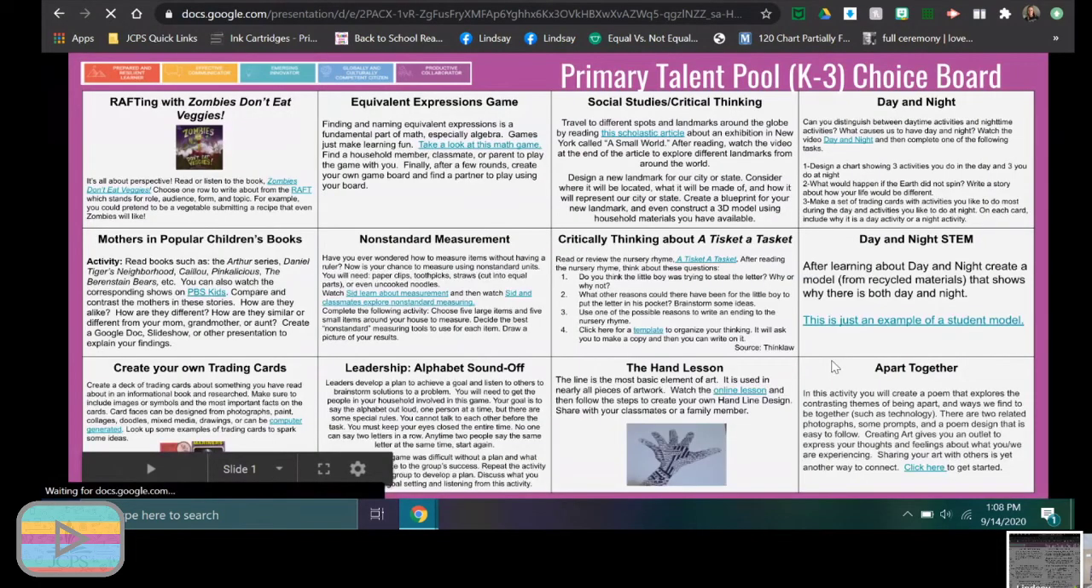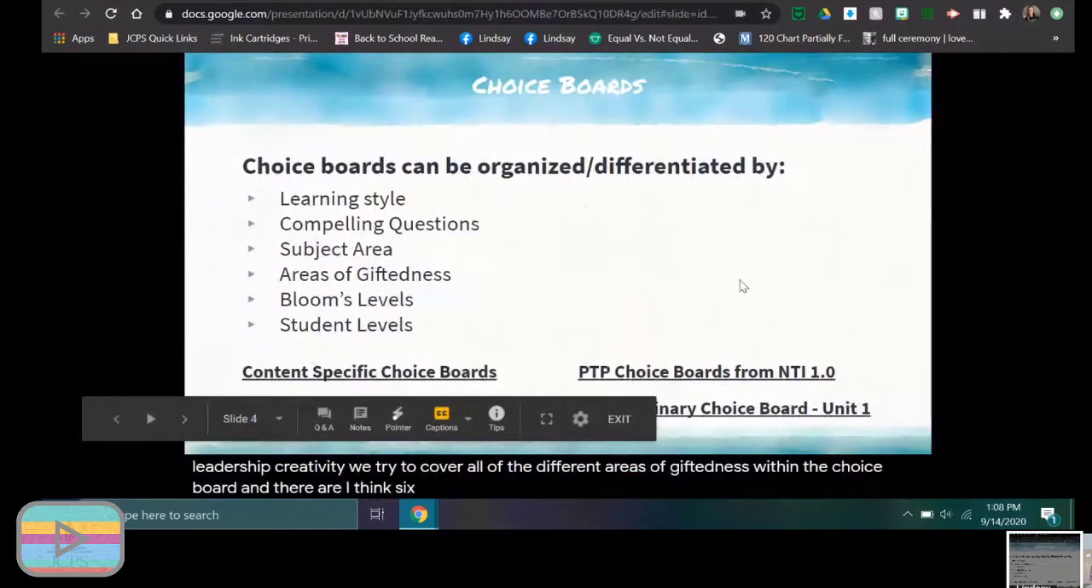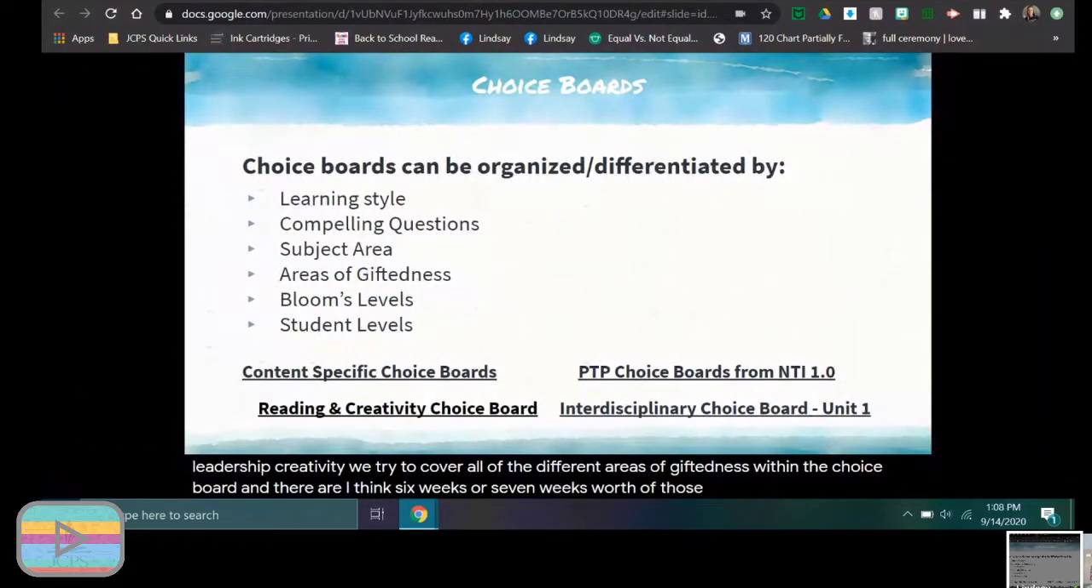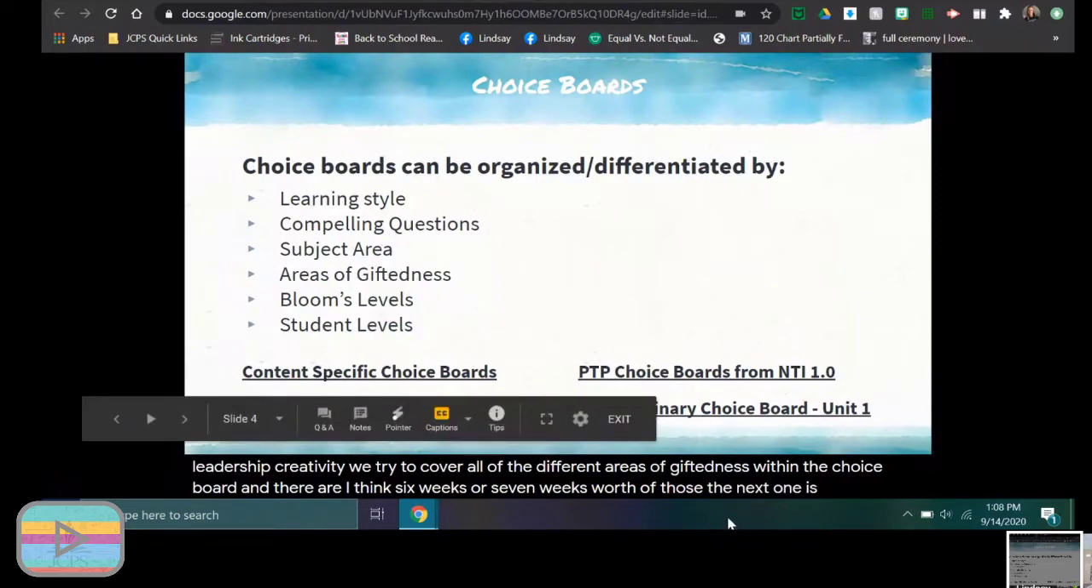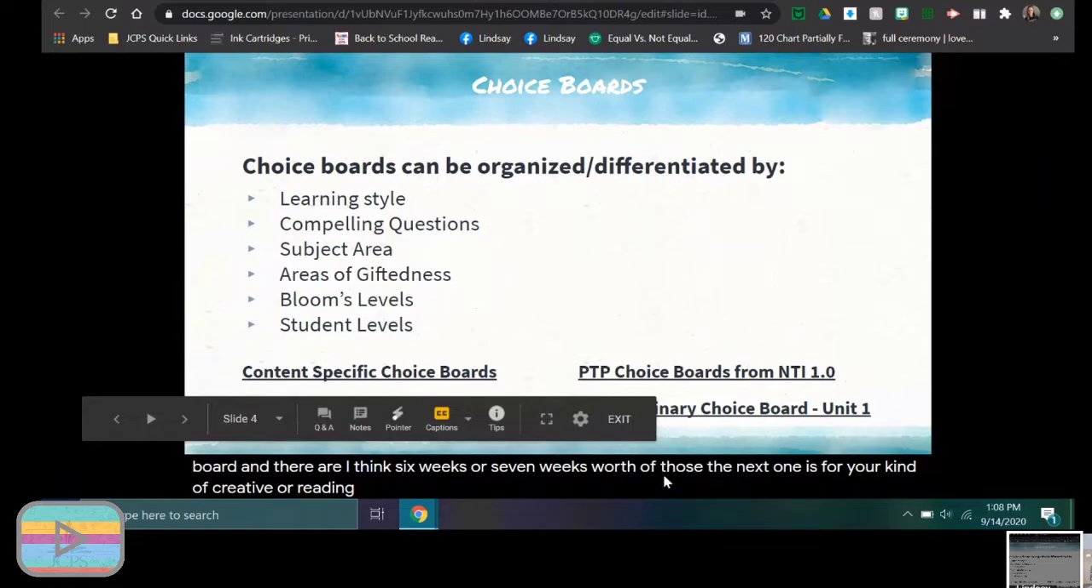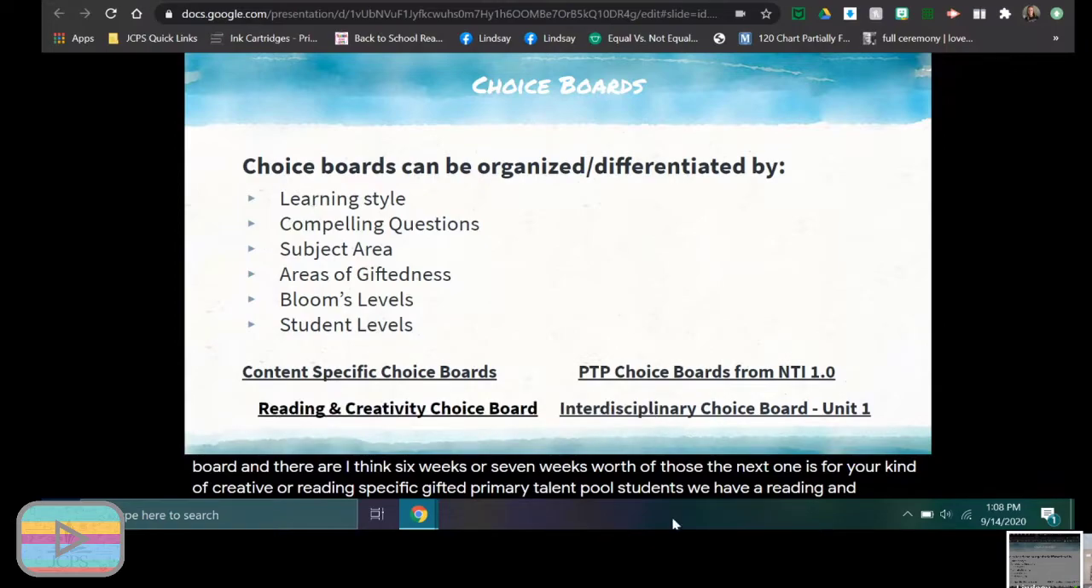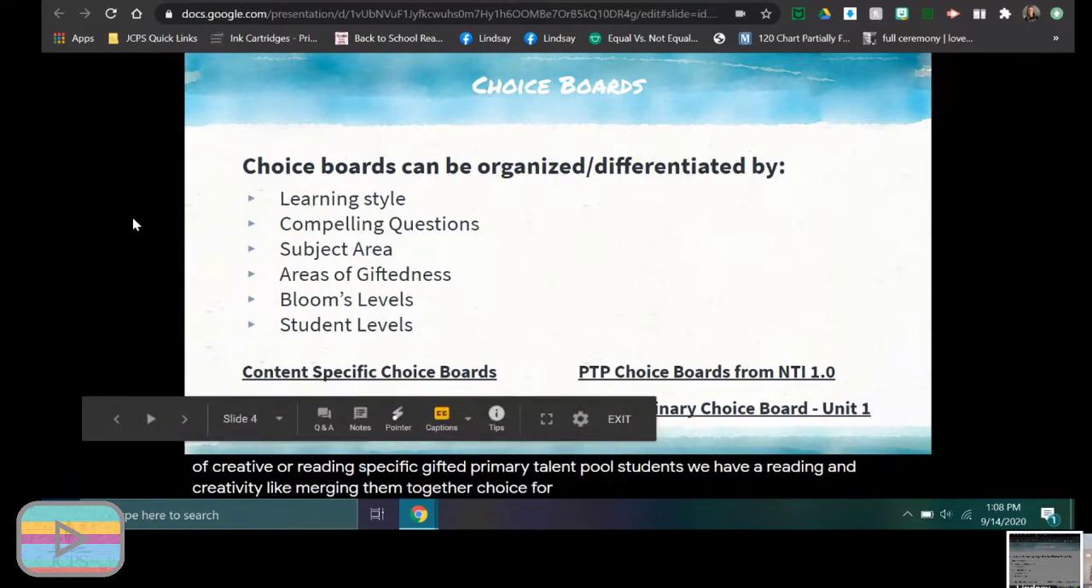There is pretty much 1 or 2 boxes for each content area. So there's ELA ones, there's math ones, there's leadership, creativity. We tried to cover all of the different areas of giftedness within the choice board. And there are, I think, 6 or 7 weeks worth of those. The next one is for your creative or reading specific gifted primary talent pool students. We have a reading and creativity choice board, merging them together. I'm not going to pull that one up, but that's there for you all.